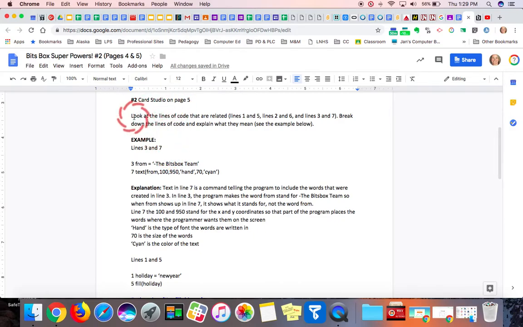Your instruction at first has you do some looking at the code, and this is to help you practice understanding what the code means, not just typing code in, but actually looking at it and understanding what it means. So before you code, I want you to do this part. On this part, it tells you to look at the lines of code that are related. It tells you here that lines 1 and 5, lines 2 and 6, and lines 3 and 7 are related. You're going to break down the code and explain what they mean.